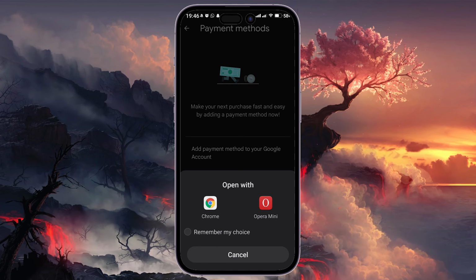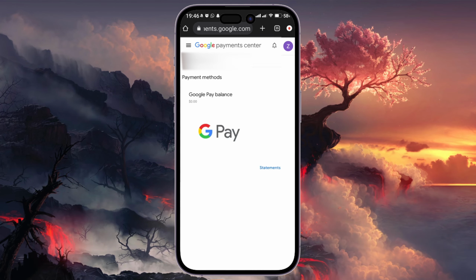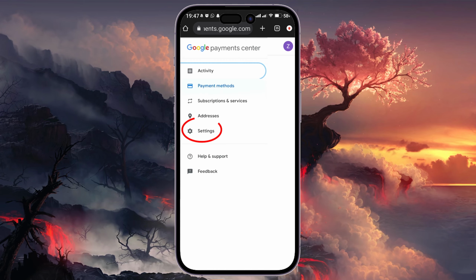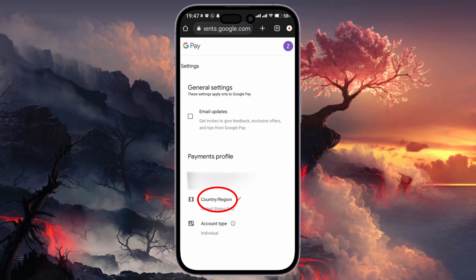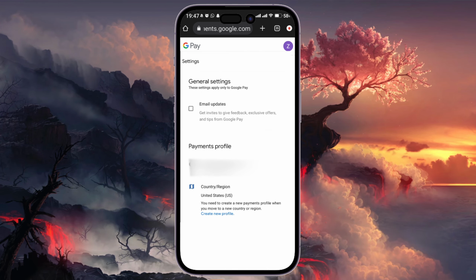So I'm going to choose Google, for example. Then what you actually need to do is to click on these three lines on the top left corner, then choose Settings. After that, you will find out this option right here, Country Region, with the same pencil icon beside it. Click on the pencil icon, then it will show you the same message.